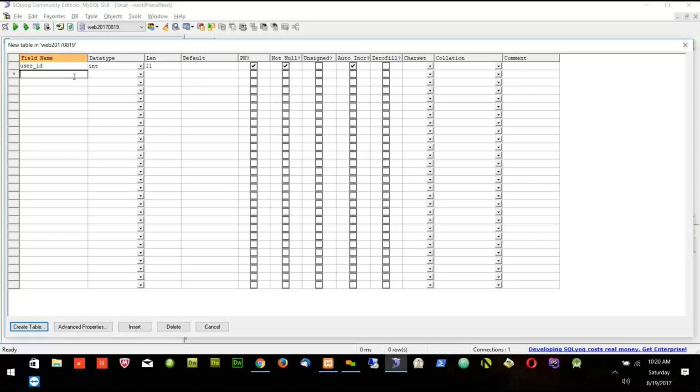Next field. I will give the field name as email, and the data type will be varchar. In the length, you put 150 characters, because email is generally not more than 150 characters. In the rest, all fields should be the same. Don't check anything.